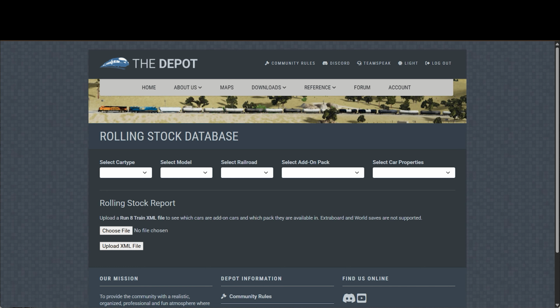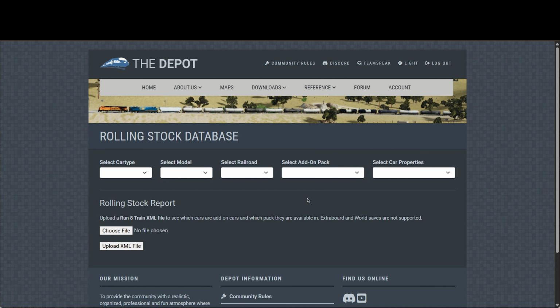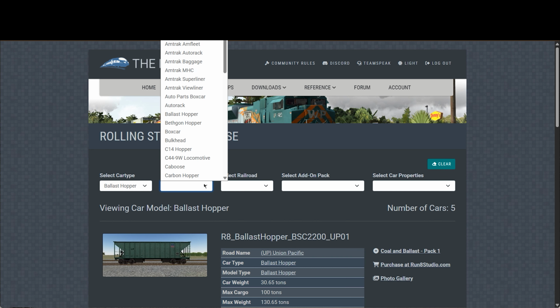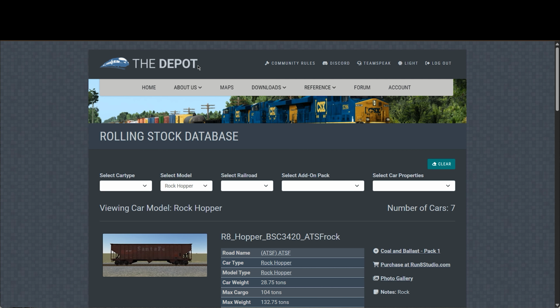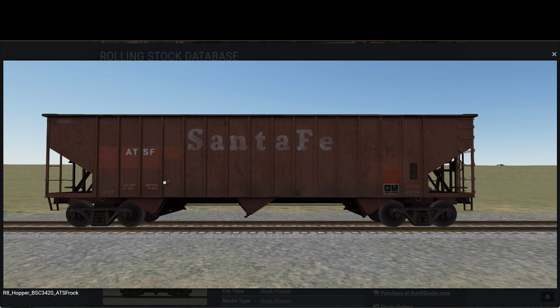Now I'm back on the depot website, and if I click reference rolling stock database, there's a really handy tool where you can click the car type, and I can look for like C14 hopper or ballast hopper, or select the model or add-on pack or car properties. But there's a lot of options in here. So like I'm looking for the rock. Oh, here we go. Rock hopper. And then here's the ATSF rock. It's got all the details of that specific car. And then it says for rock. And I can click the picture and see a much bigger picture.